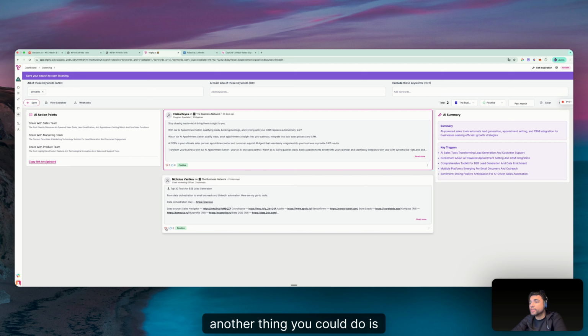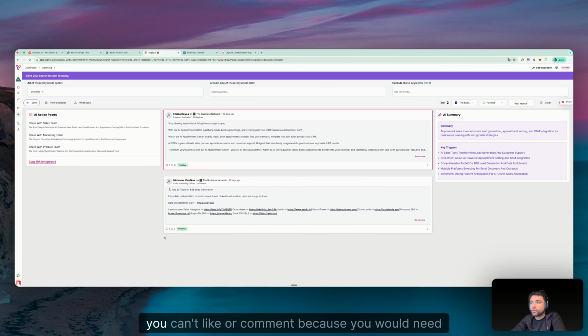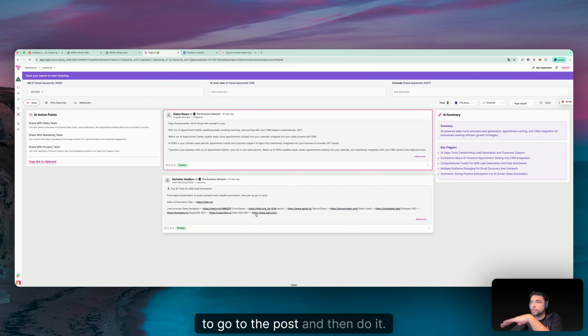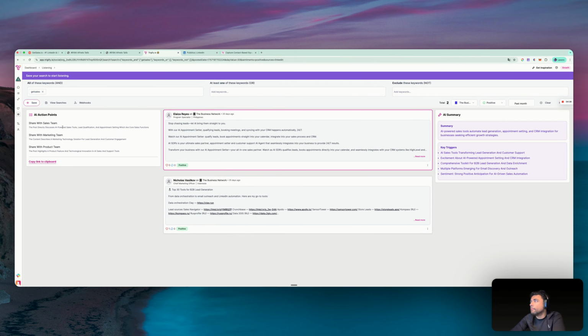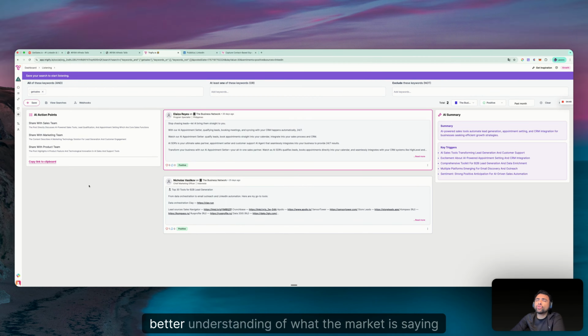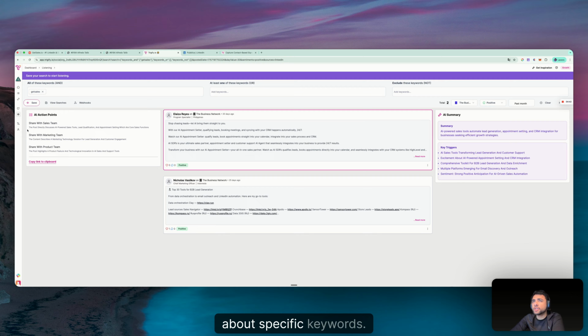Another thing is that you can't like or comment, because you would need to go to the post and do it there. But apart from that, this is very helpful just to get a better understanding of what the market is saying about specific keywords.